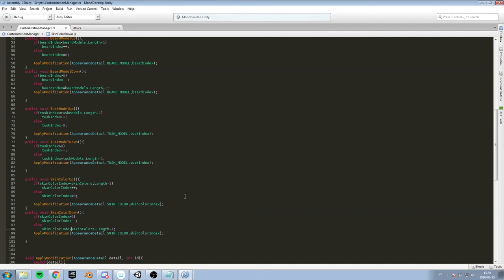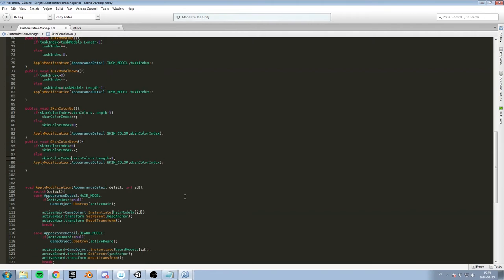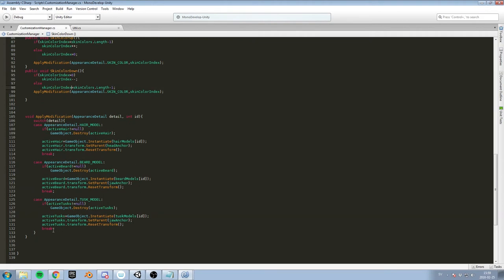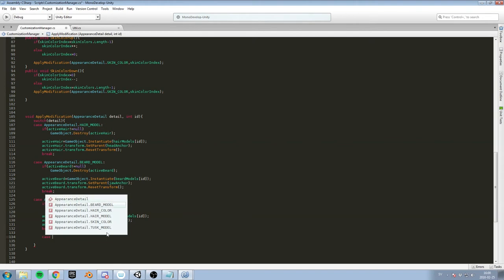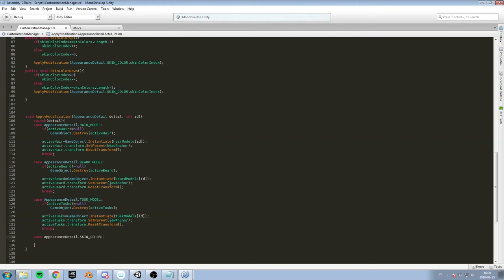Like that. I think that's all the tusks gone in those methods. All right, so now we need to decide what happens if we want to change the skin color. In this case, we don't want to delete anything that's already there, because we only want to modify what's already there, so we don't need to do the null check for this.